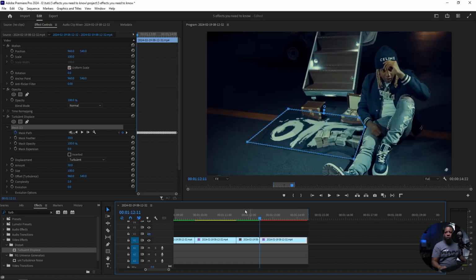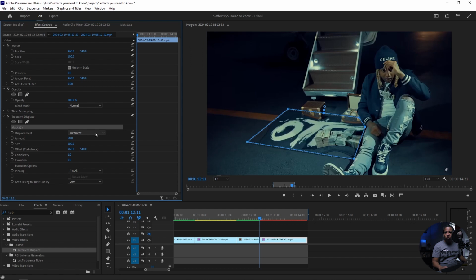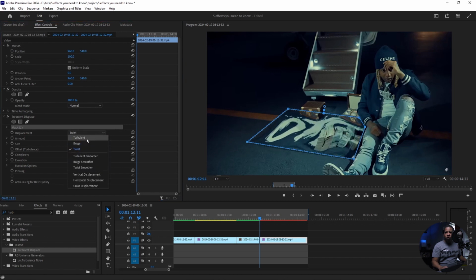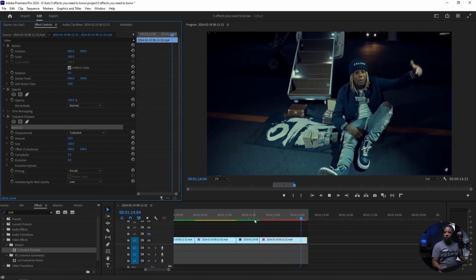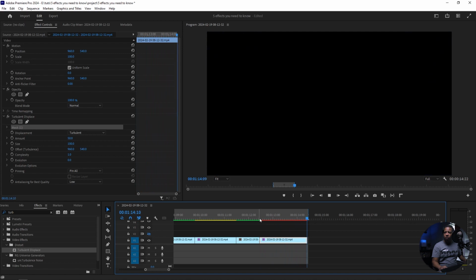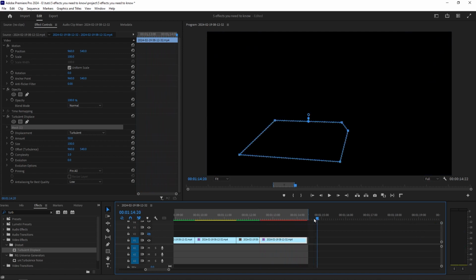And of course, you guys can mess with the strength. You can mess with the displacement amount if you wanted to bulge, twist. For the sake of the tutorial, I'm gonna keep it on turbulent. You can change the amount that you want it to do, but we'll just keep it at 50. And this is turbulent. Like, that's pretty freaking dope, man.